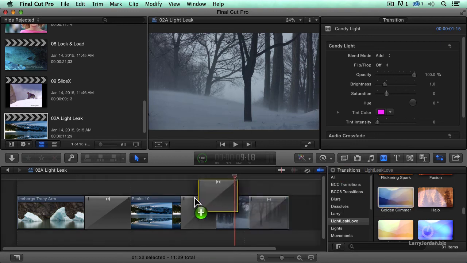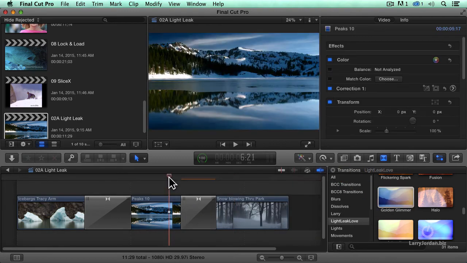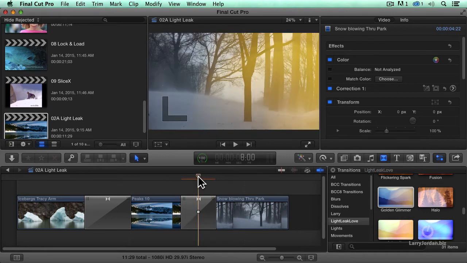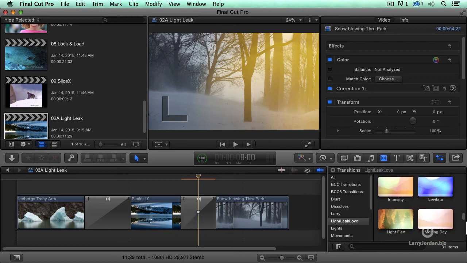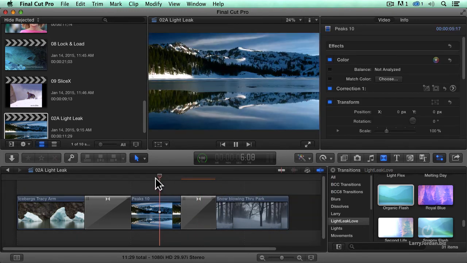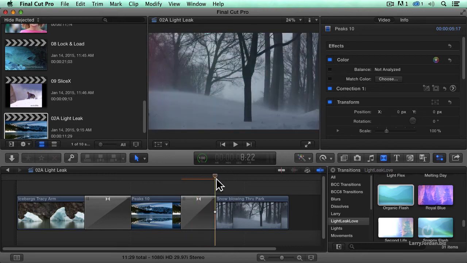Well, let's do that on a winter scene. That would probably be cool. Maybe not. Too much summer sun, I think, in there. Well, let's try another one. Let's do an organic flash. There we go.